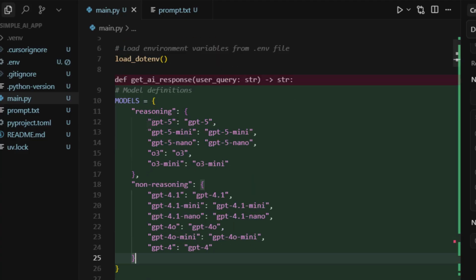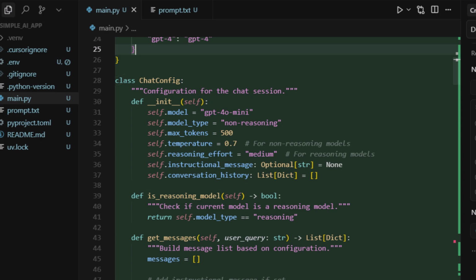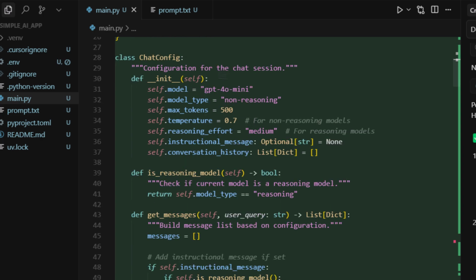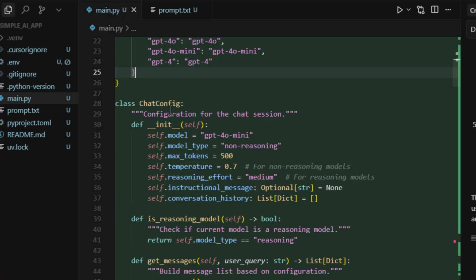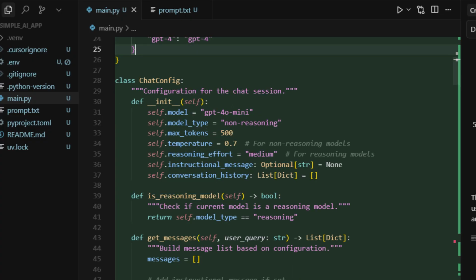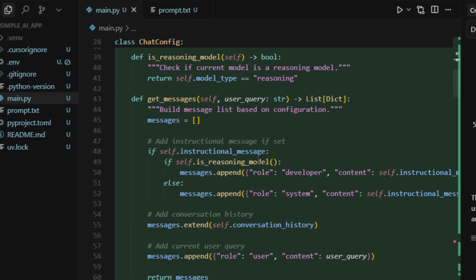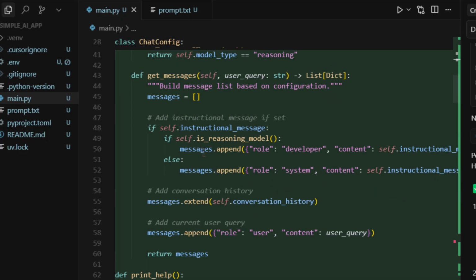As you can see, it has now created dictionary of models with reasoning and non-reasoning keys. It has created a class chat config. Okay, my guess is that this is how it will instantiate chat config class and then modify its parameters down the line based on whatever the user inputs from command line. Okay, so it has if self.instructional message, then for reasoning model we will append it as a developer message, for non-reasoning as a system message.